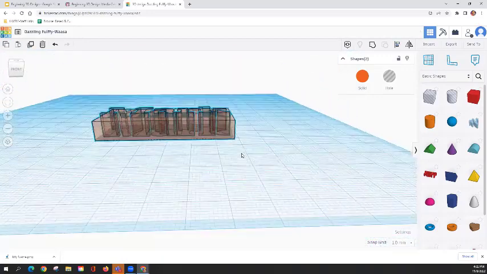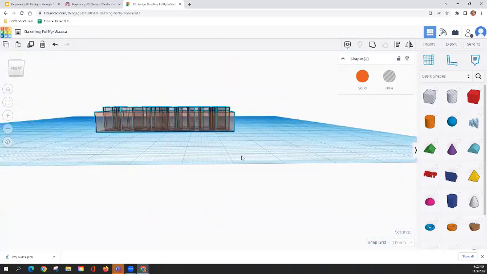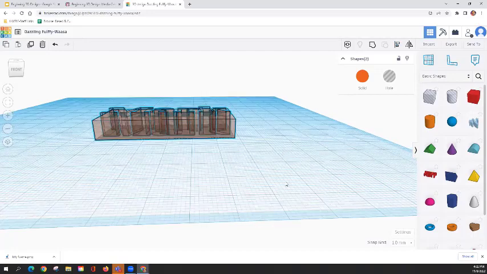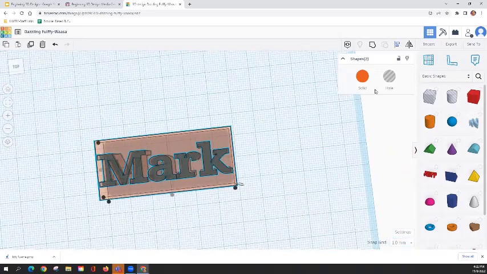Now I could do the third axis, but I don't need to because I don't want it to go this way. I'm just going to leave it there. It's already aligned to the base, to the work plane. So that's the alignment tool.